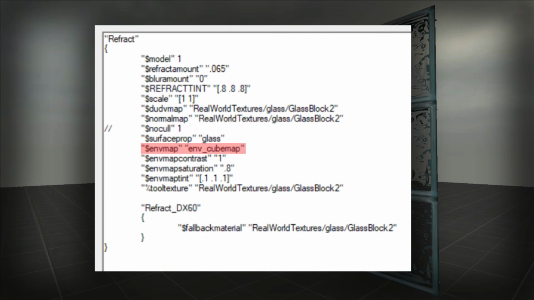To get its full functionality, you'll have to have env_cubemap entities in your map, and type buildcubemaps into the console when you update your BSP. The $envmapcontrast, saturation and tint lines are pretty self-explanatory. They change the contrast, saturation and tint of the cube map. You don't necessarily need the contrast or saturation lines. For my glass block texture, the saturation is 1, the contrast is 0.8, and the tint is all 1.